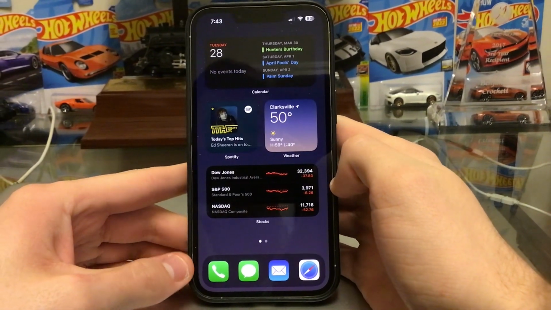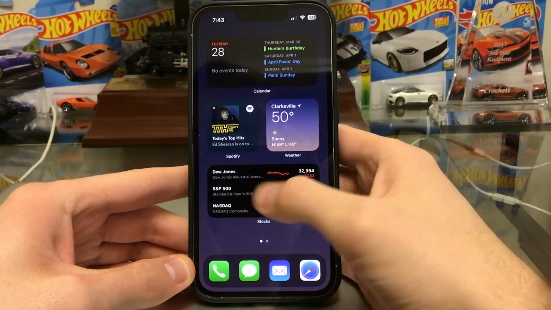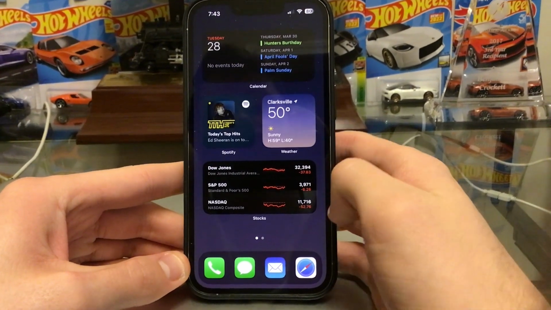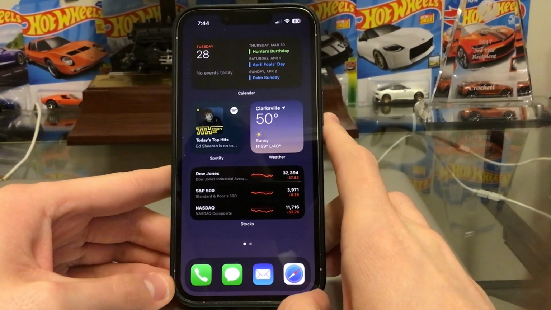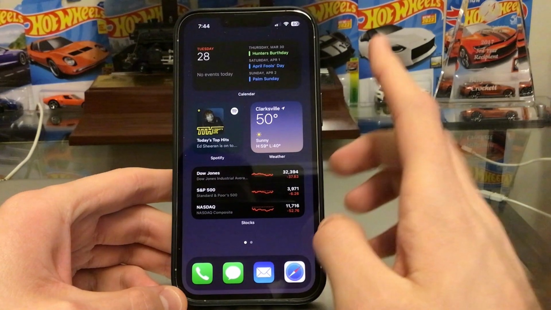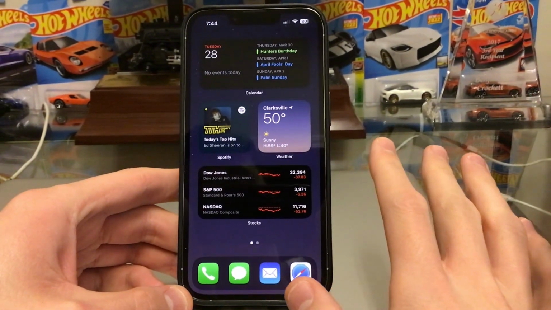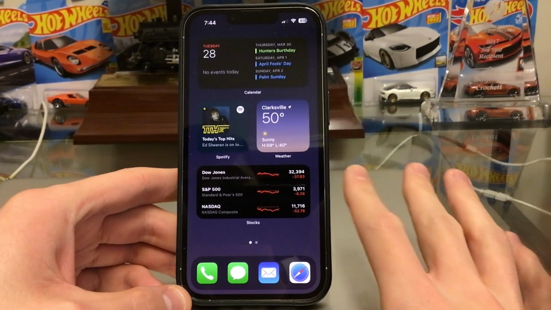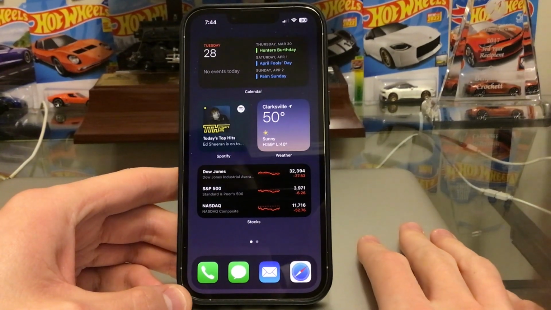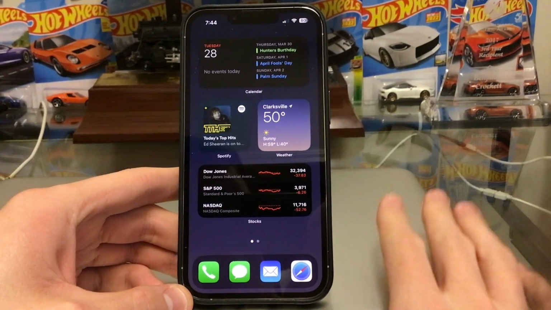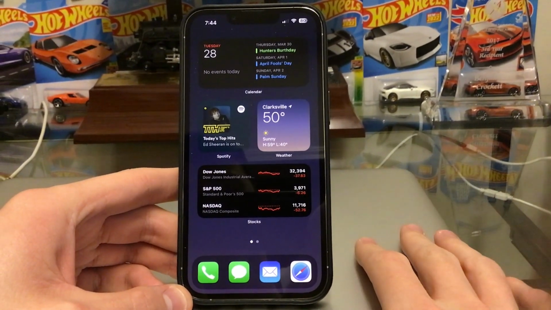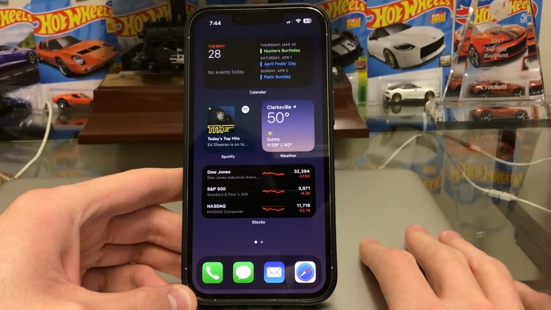Today on the channel we're going to be taking a look at iOS 16.4. So there's a whole lot of new features in this update. Pretty big release here. So let's go ahead and jump right into it. iOS 16.4 was released along with a whole bunch of other Apple software updates just yesterday. So we'll be getting to all those eventually here in the video.